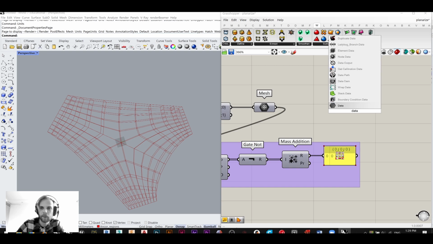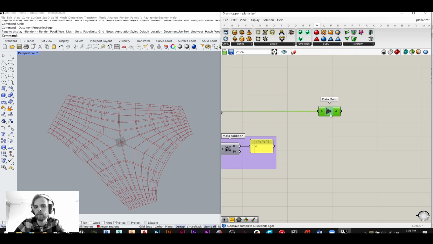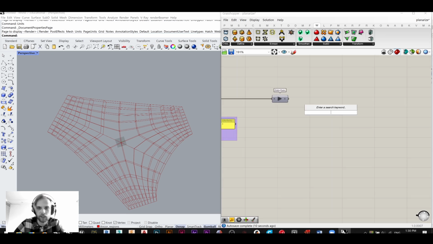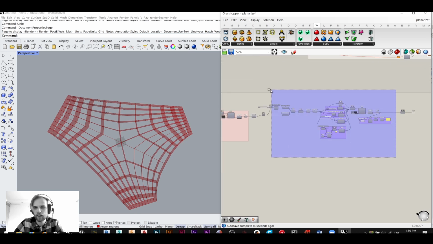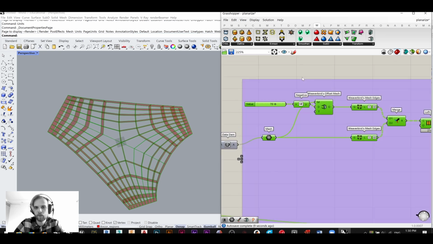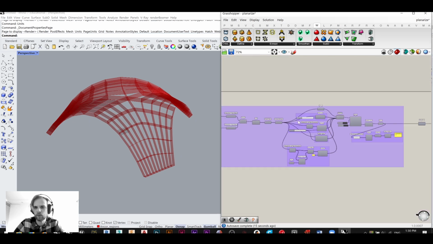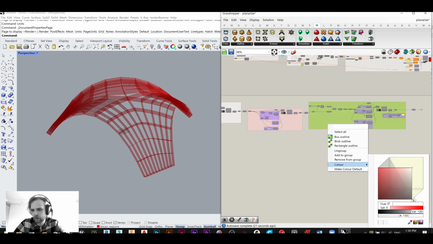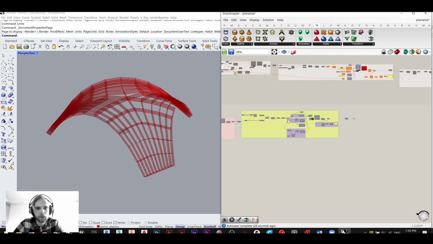I'll create a data dam. I use data dams to separate, partition out my definitions, right, so that they are not being calculated all at once. Mesh goes into the data dam, mesh goes out, all of this gets a group at some point. I changed this to 70 millimeters. That's fine. We will be able to change it back later. Oh no, and that group is not white. That group is going to be a beautiful green. I don't even know, somewhere in between green and yellow.